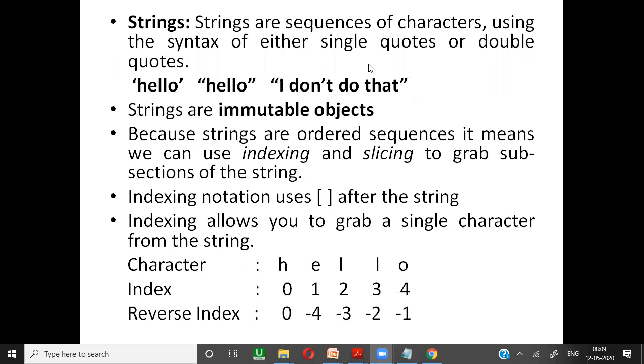For example, if I assume s equal to HELLO, and I want to replace the double L with a single L, that is not possible. You can't change or modify the object. If I want to do that, you need to reassign it again. So you can't do modifications on an existing object. That is about strings.